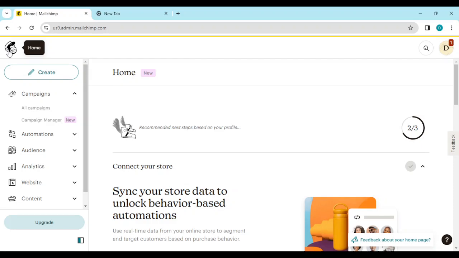How to exclude segments and tags on MailChimp. Hi guys, welcome to this tutorial. In this tutorial, I'll be showing you how you can exclude segments and tags in MailChimp.